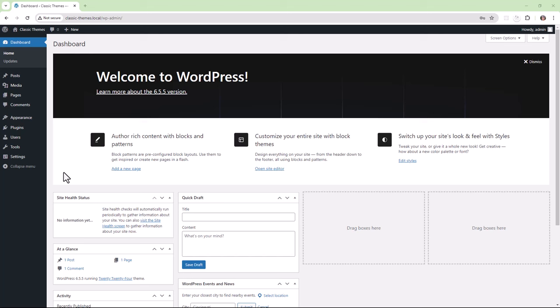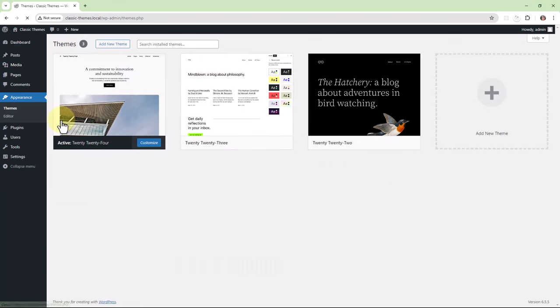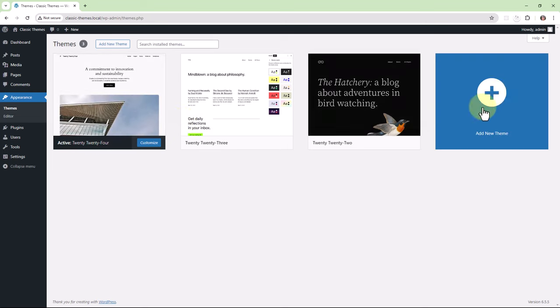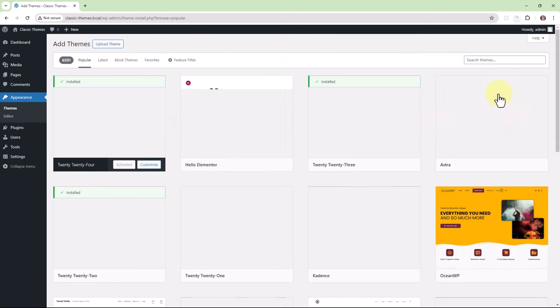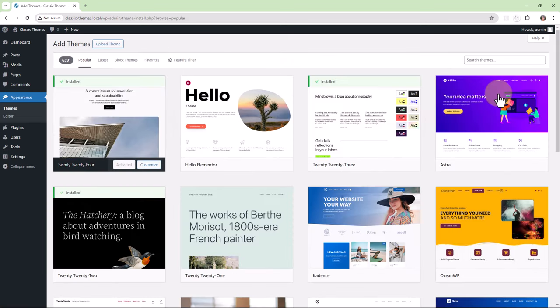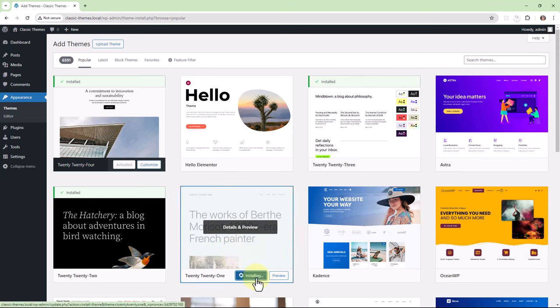Here we're looking at the 2024 theme. It's the currently active theme. When we hover over Appearance, we see we have access to the site editor. Now let's go into Themes and we'll install a classic theme. So we'll click on Add New Theme and we'll choose the 2021 theme. So we'll install and then we'll click Activate.